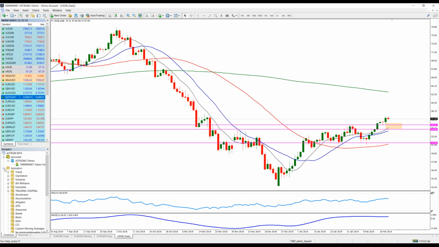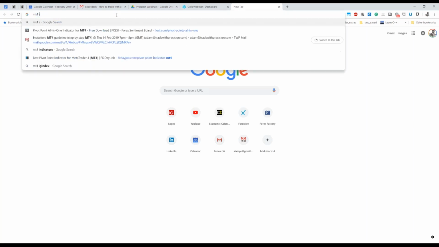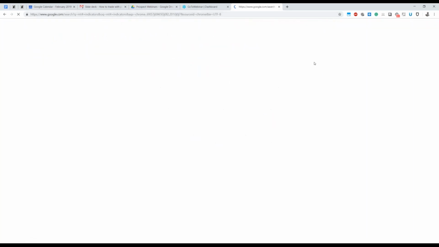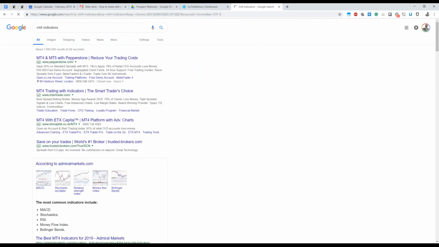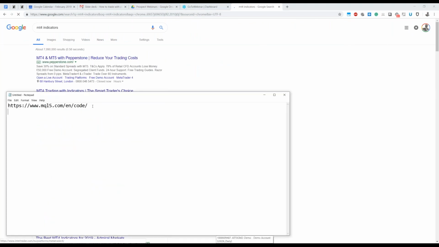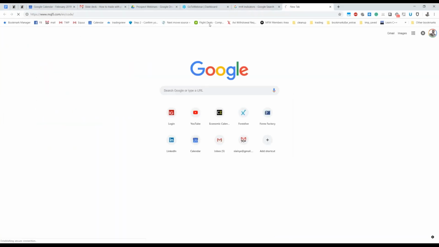If I now wanted to find additional indicators online and add certain things, there are ways in which I can do this. If I go to Google, I can search for MT4 indicators, and there are other sites besides the official site. I will send you the link for the official site, and I'll post that in case you need it. If I click on that, I can go to the official site. MQL is the language that coding is done in for MT4. The application is known as MT4.